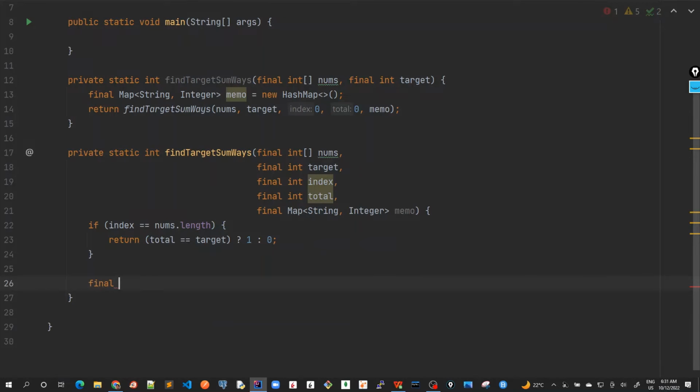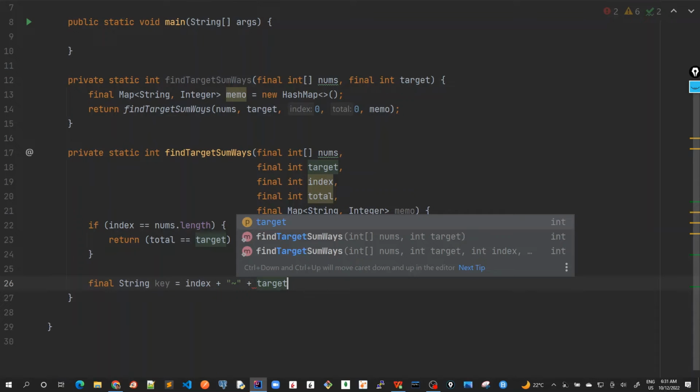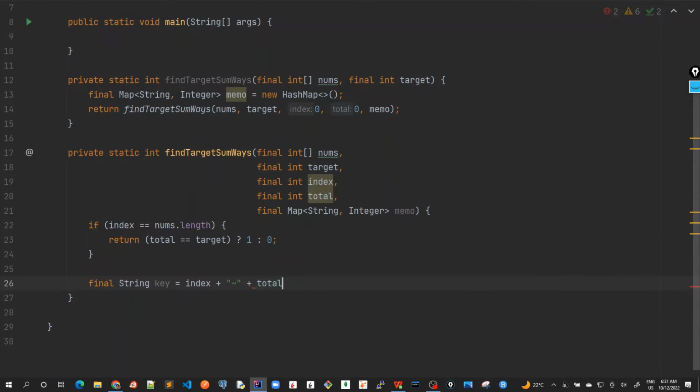Now let me create the string key for this memo map that we have created, and I have chosen index plus total. I'm using a separator to make it unique, because index is an integer and our total is also an integer, so we need a separator in between to correctly identify these two. Sorry, it should be total. So this is my key, and I'm using this tilde sign as my separator to easily identify what's index and what's total. Because if we appended these two numbers, it would be a new number.